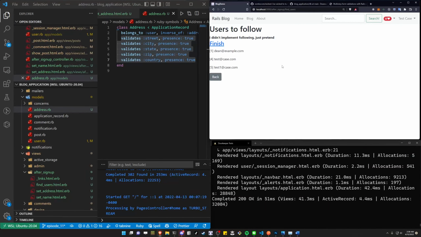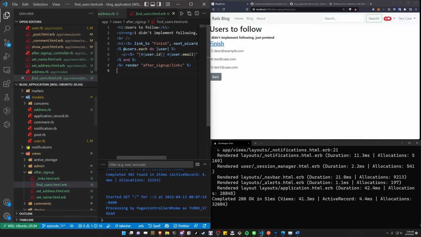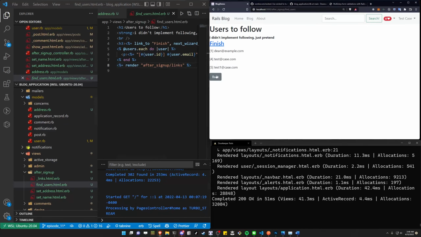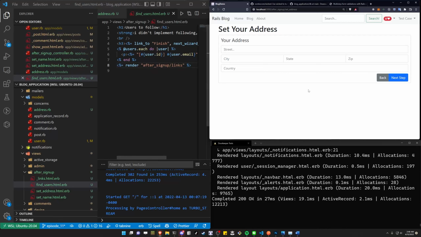And here's our users to follow list, which I can open up. So our find users. Here it just has an H1 with the users to follow, a strong of "I didn't implement following, just pretend", a BR tag, a link to the finish, which is just the next wizard path. And then for each of the users, we just print out their email and their user ID, and then we render the sign up links again, which means we're just rendering the back button. So if we go back, it actually doesn't save our address.